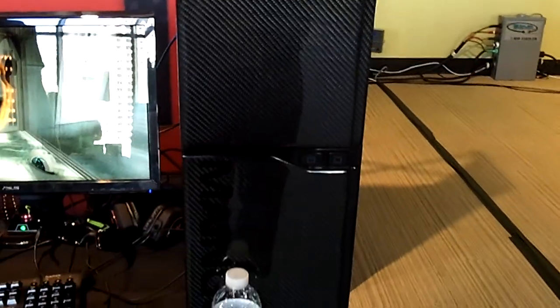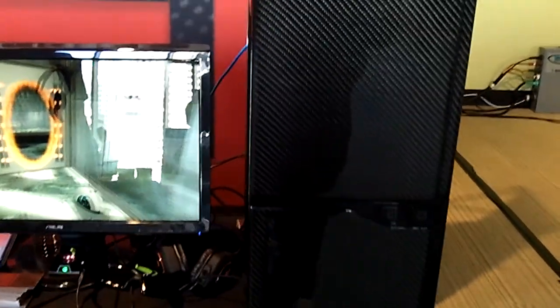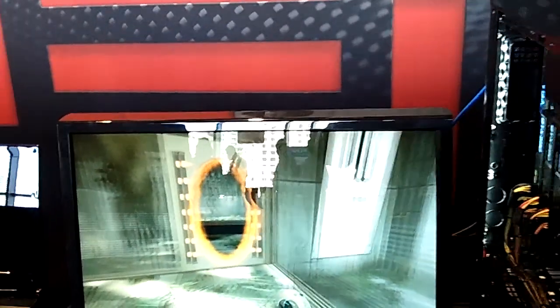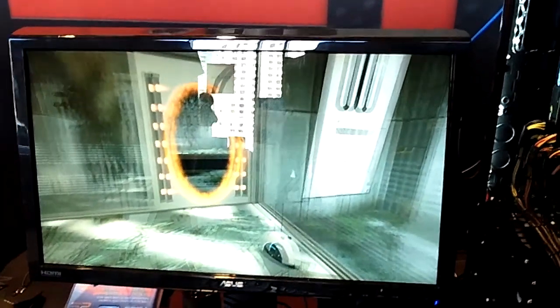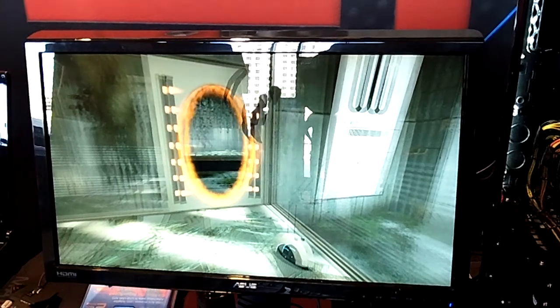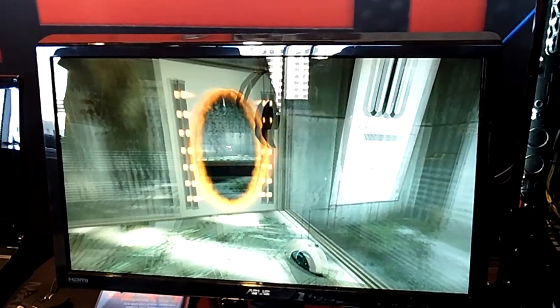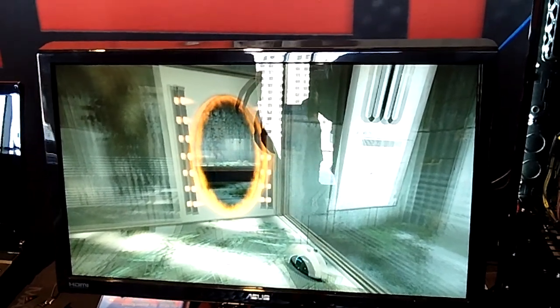Now this particular system actually has a carbon fiber weave applied to it. That's real carbon fiber. It's not a gimmick or a trick. And we're showing off NVIDIA's 3D Vision. This is Portal 2. And utilizing a special monitor and these active shutter glasses, you get an actual real 3D effect.